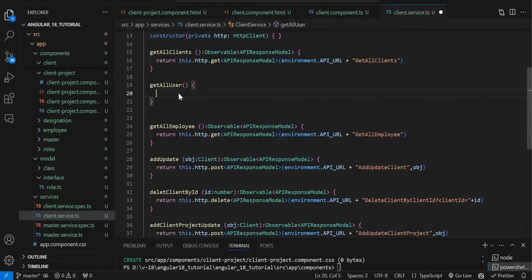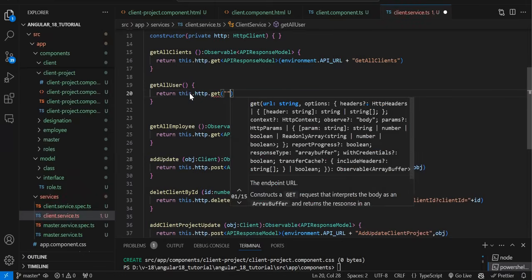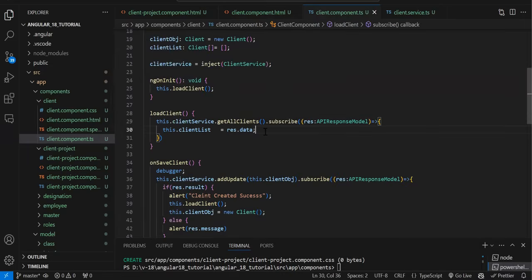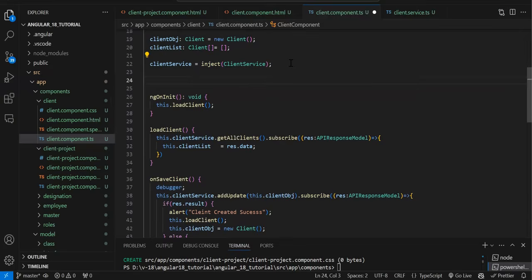Now, simple API call, I'm just writing return this.http.get, API call, round bracket and my URL. So our normal API function is there. Now this function I need to call in the client component. So what I can do, I will create one observable. Whenever we talk about async pipe, async pipe is like we can subscribe to the observable. So in the client component, I will create an observable.